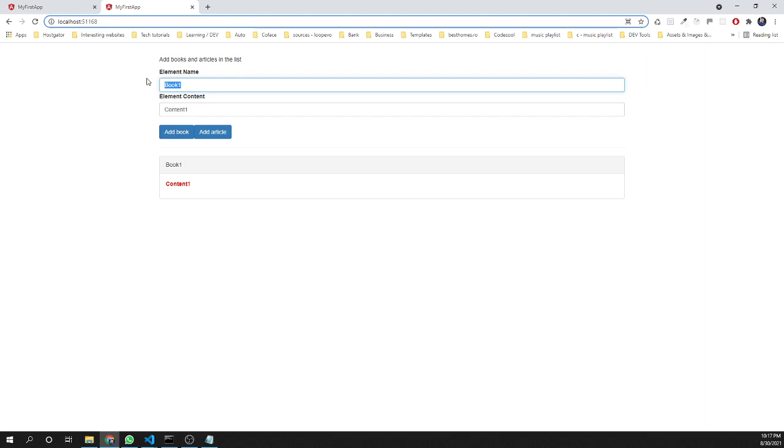And also let's put here article 1, and let's put in this input the content for my article, and let's click on the button add article. And you can see here that my article is added in the page. Okay, so let's build this app from scratch.